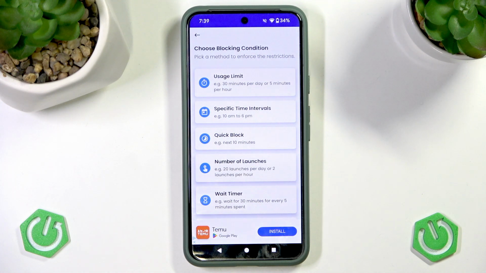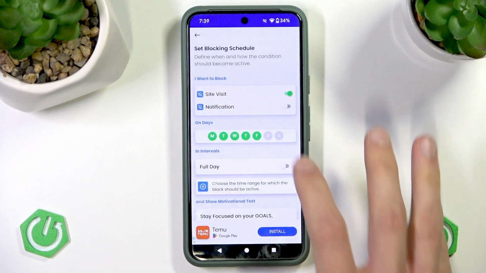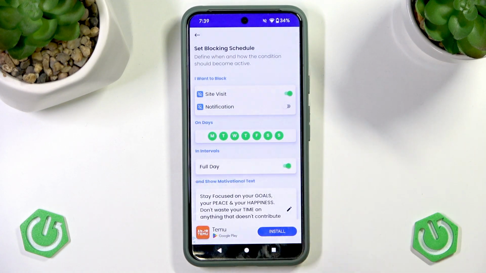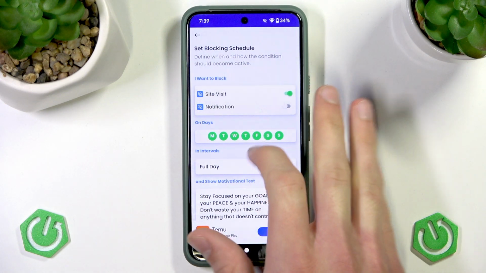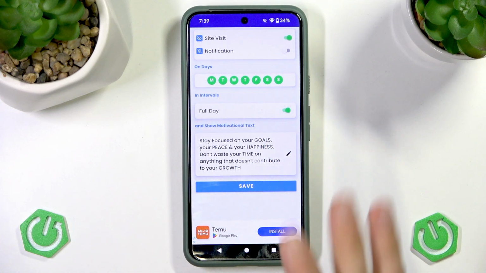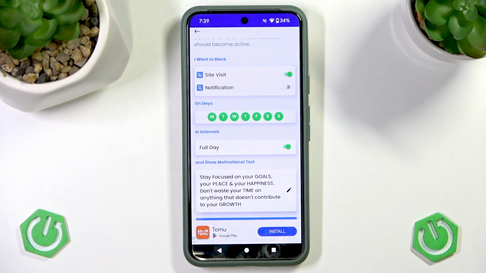If you want to block this website completely, then select specific time intervals, select every day, and toggle intervals to full day. You can also block notifications by toggling this toggle bar, but if you don't want to, you can just block the site widgets.